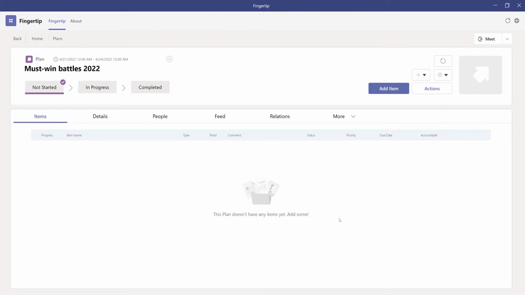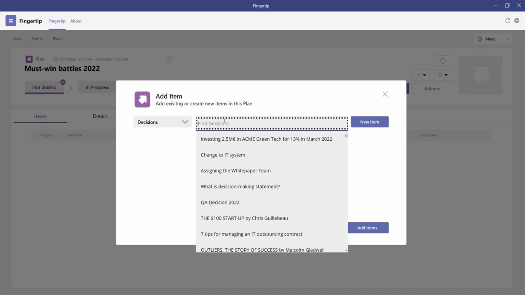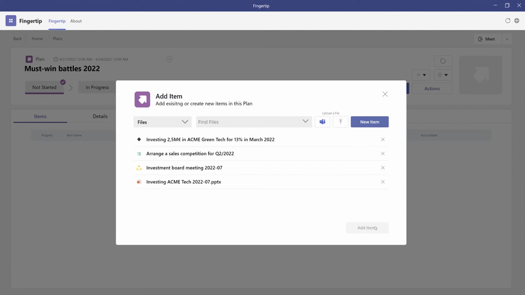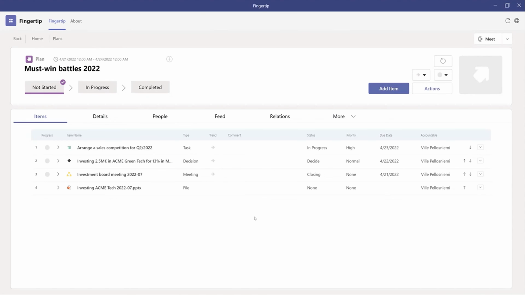And now we are in the plan workspace. We could actually, as the first thing, add all the items we have created so far in this walkthrough. So we have this decision, we have a task, we have a meeting, and we also have that one file here. So we could add all of these in this must-win battles plan, like so.